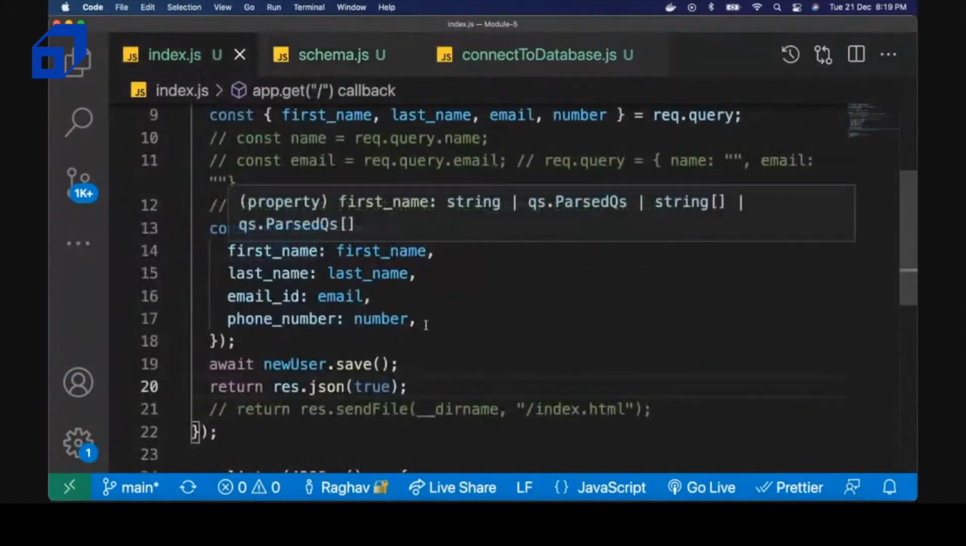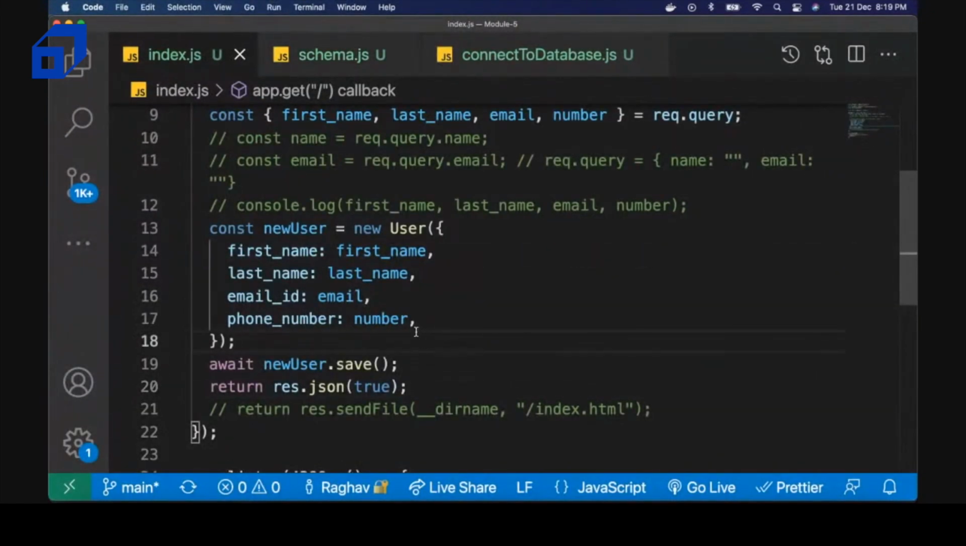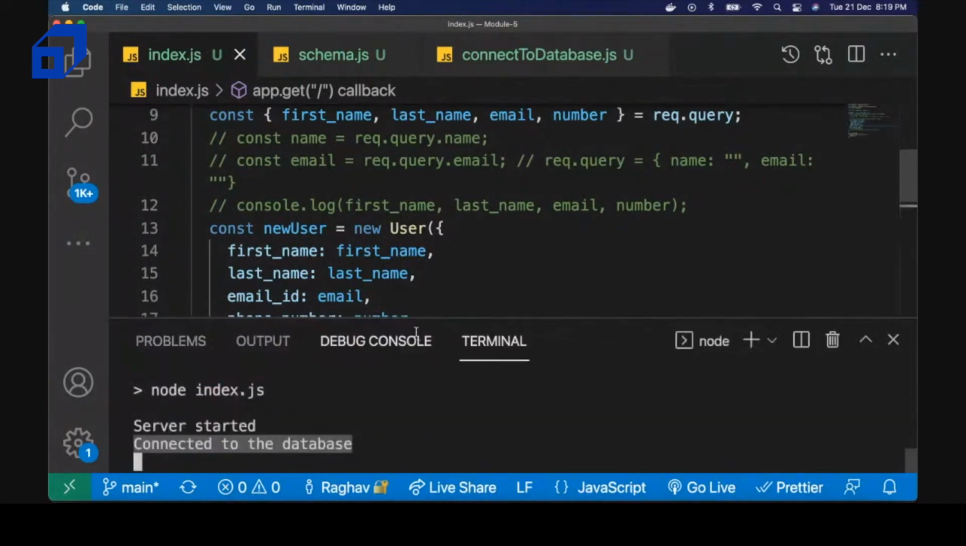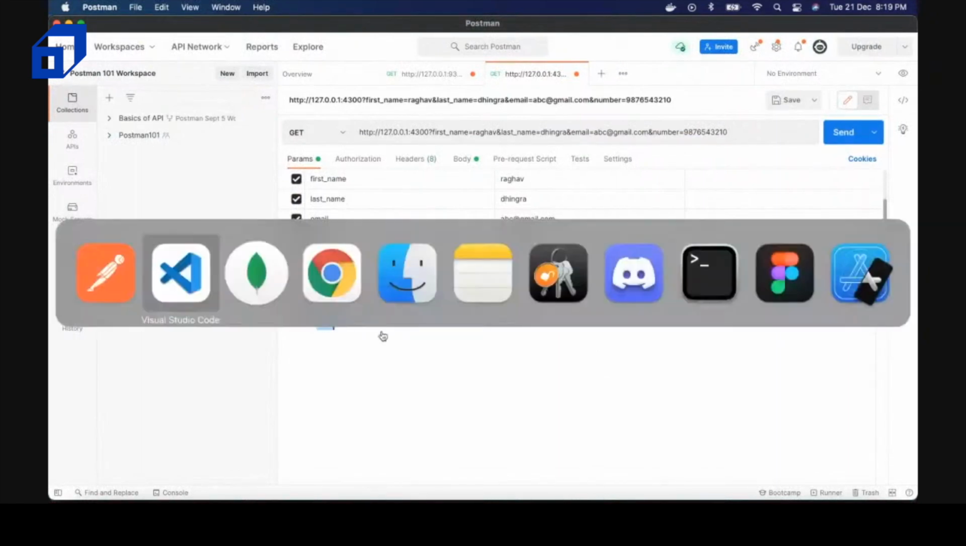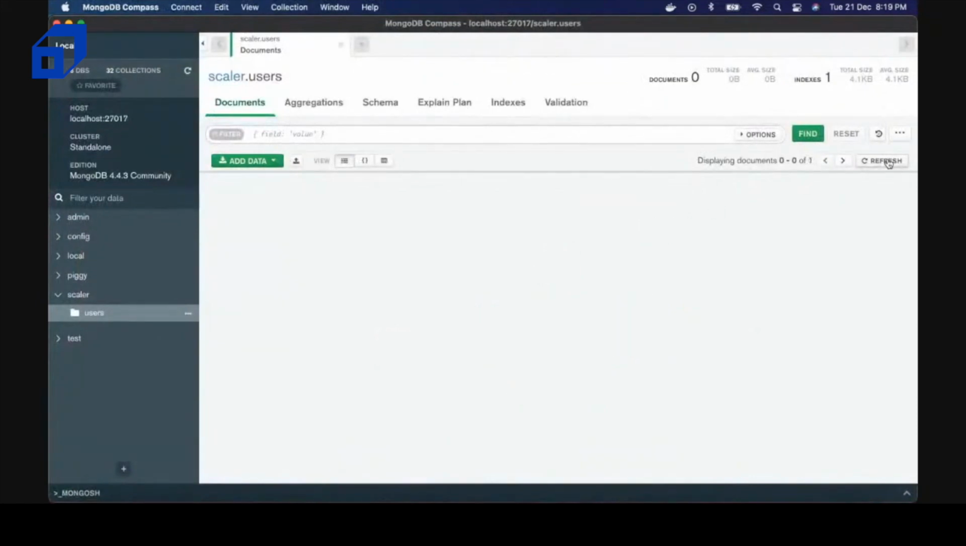But again, when we get back to Postman, now when I hit send, it has given me a response of true. Now let's check our database. When I hit refresh, a new entry has been added within our database.